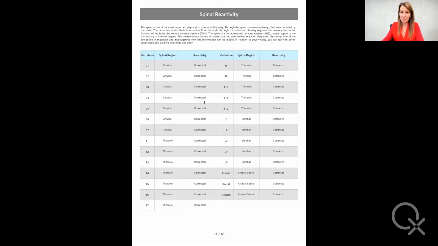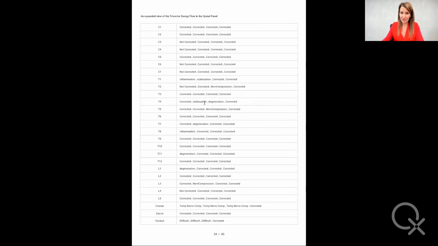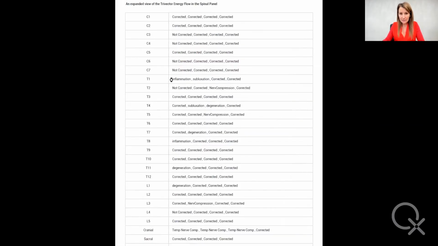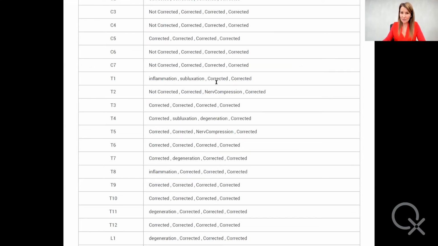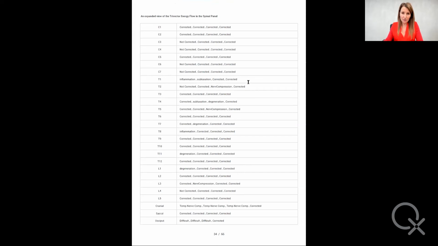On top of that, you get an expanded view of the trivector energy flow in the spinal panel, which is the same information you can find in the chiropractic report in the chart maker, which is all of the values of each vertebrae. So at each test and treat, there's a reaction. It can happen that the first one was not corrected, like at T1. Let's see that here. First one was inflammation, subluxation, and then we had corrected. This is very valuable information for the practitioner, so it is included in the SMART report automatically.